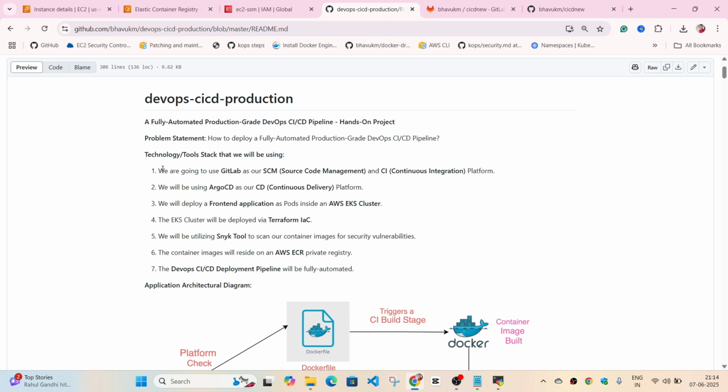All right. So in this project, I am going to use a few tools and technologies. Okay, so let's talk about that first. I'm going to use GitLab as my source code management and my CI, which is continuous integration platform. Then I'm going to use Argo CD for my continuous delivery platform. Actually, I'm not doing continuous delivery here. I'm doing continuous deployment because I won't have any manual step in this project. So the pipeline is going to automatically deploy to our cluster.